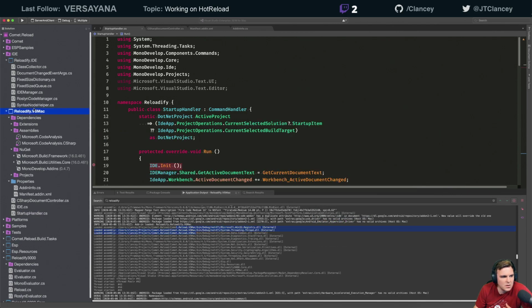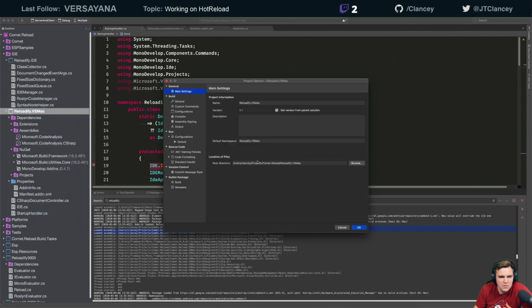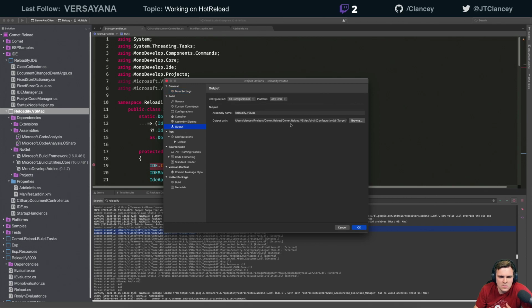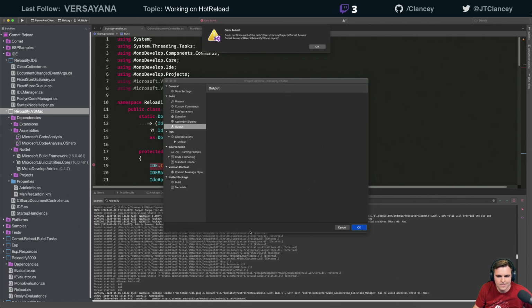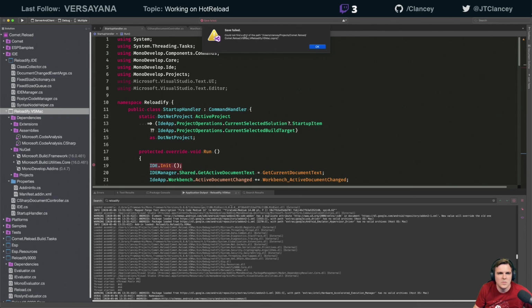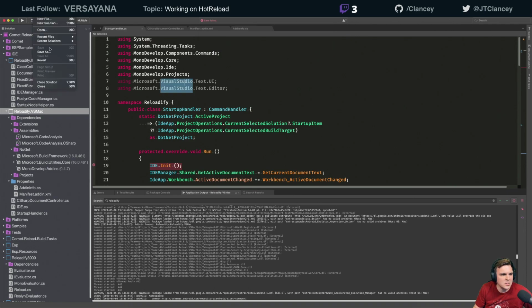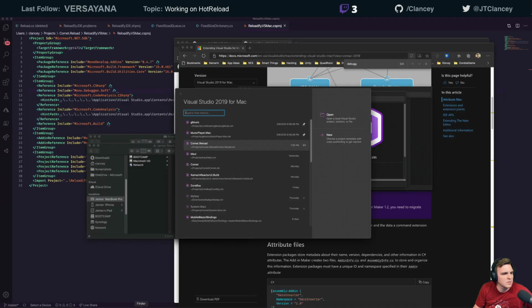Am I using the wrong... What's this output? Oh, well, no, that's just this is wrong. Ah, thought I found it. Nope, did not. No, it was using the wrong CS proj. That's really odd. Something really weird's going on there with that rename.